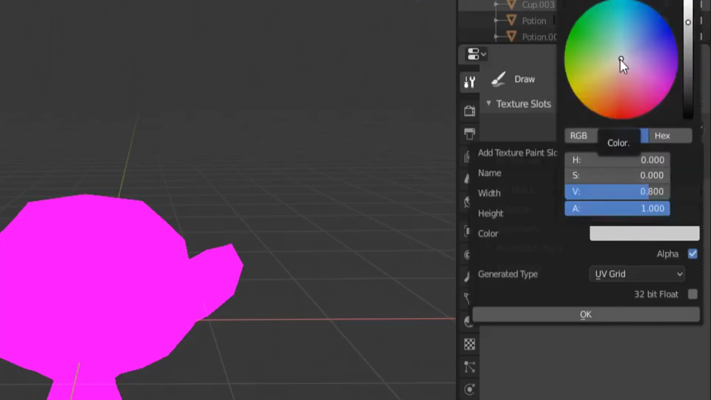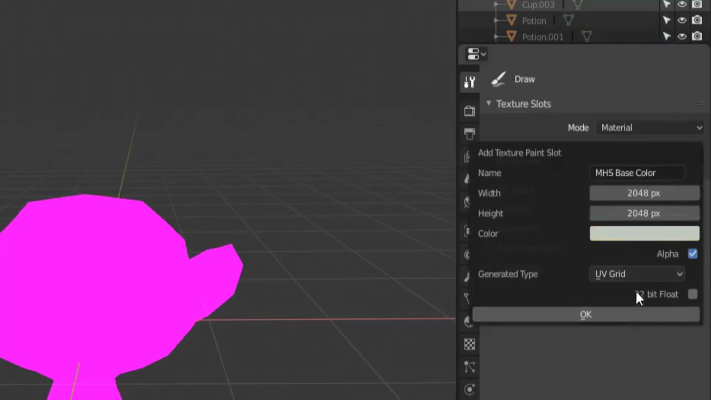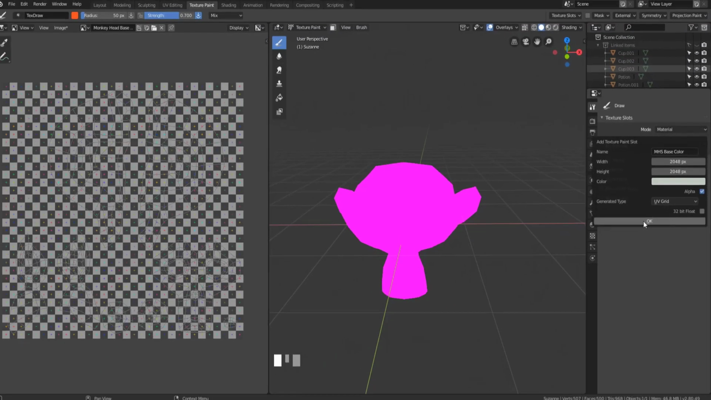All right, then we have some color options. If you know that most of the map is going to have a particular color, you could set that color there and then make the generated type blank. That would work, but that is not what I want to do. I actually want to use that UV grid that we had before, so the color does not matter. And then I'll hit OK.